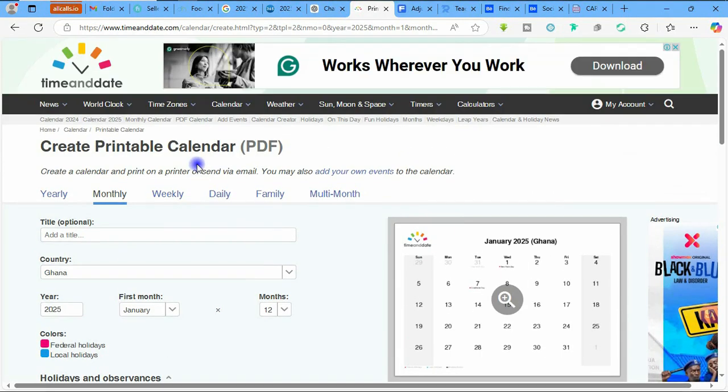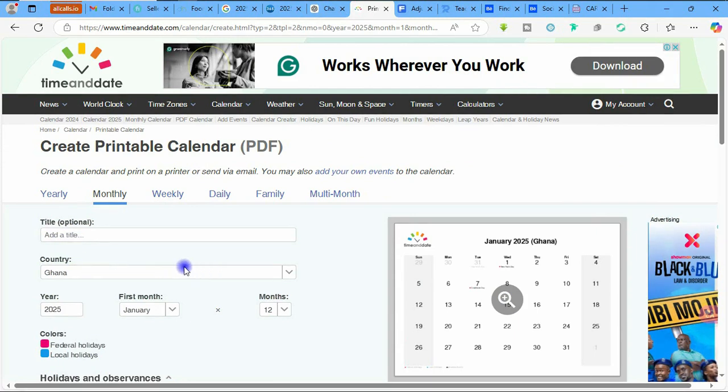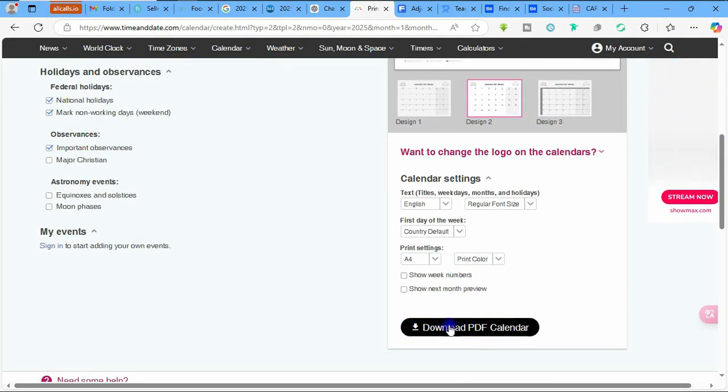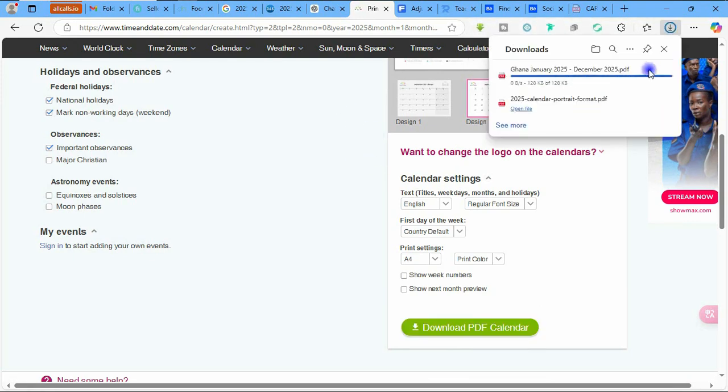So basically you can twist and add what you want to add over here. Add the title, optional. This is the country, and so we can actually just come over here and say download PDF calendar, and we are going to download that one as well.